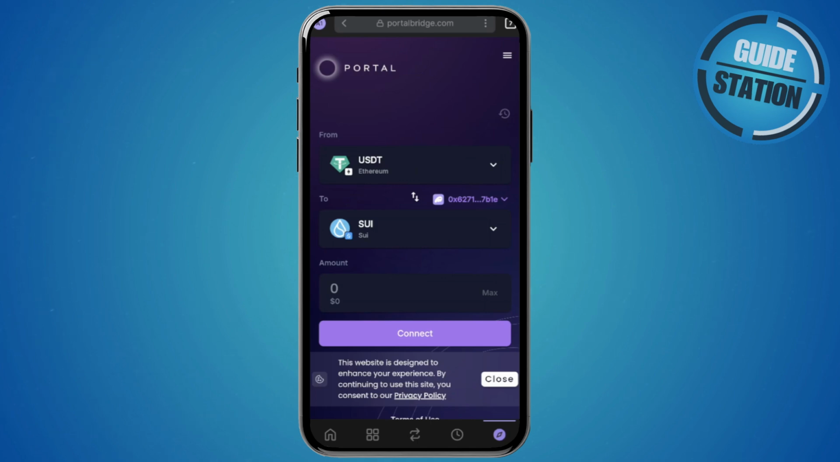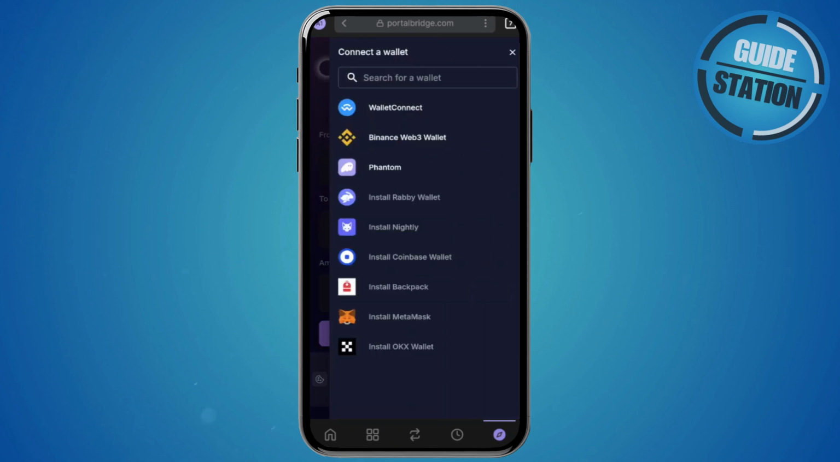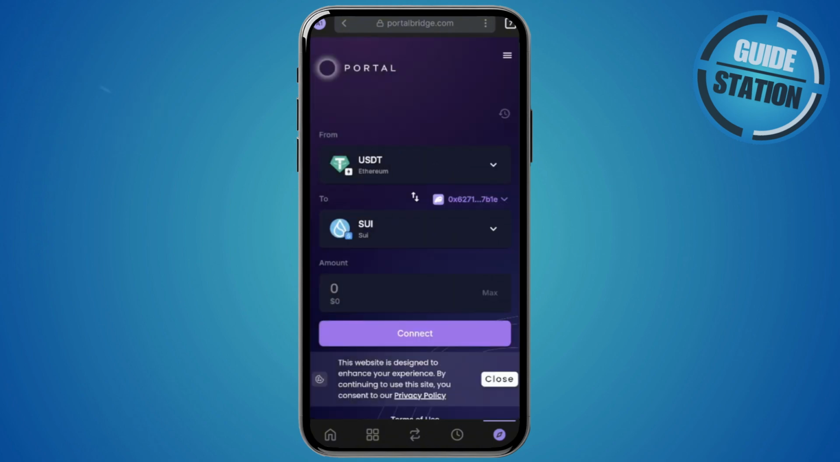Once you've done that, click on connect at the bottom section and choose Phantom Wallet to connect your Phantom Wallet. From then on, just confirm a few things in order to proceed with the transaction. Also make sure you have enough funds when you're doing this. But in this case, that's about it.